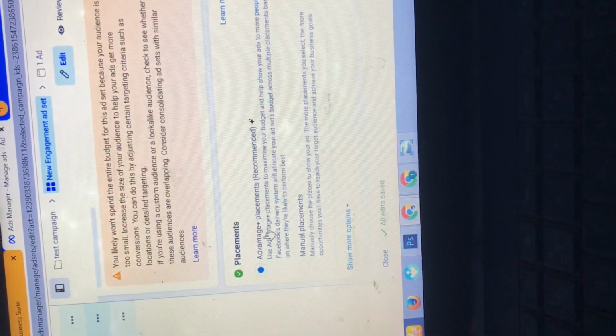If you are new to this advert, this is what Facebook will give you, and you are going to accept it, whether you like it or not. But now, as a pro, you want to click on manual placement here, the second option. Once you click on manual placement, you are going to be selecting where you want your advert to show to people. You want to control your advert yourself. You don't want anybody to control it for you.